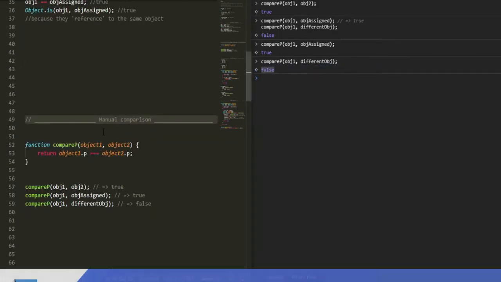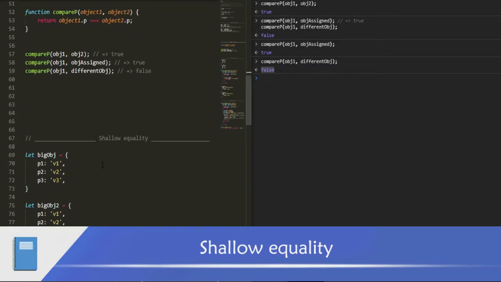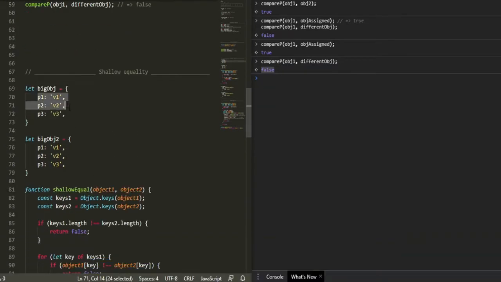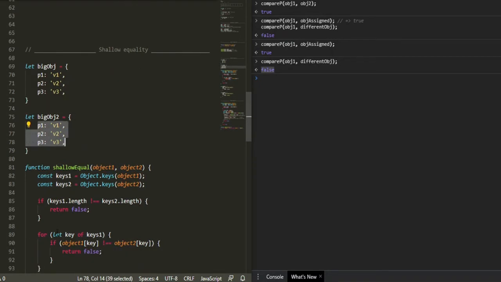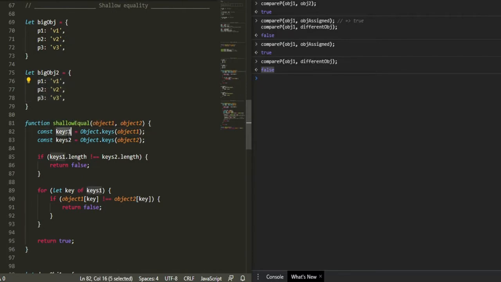Okay, now let's move on to shallow equality, which is basically comparing all the content inside the objects using an iterator like this. So what we're doing here is taking all the keys from object 1, which are p1, p2, p3, and all the keys from the big object 2. The first thing we're doing is checking if the number of keys in the first object is the same as the number of keys in the second object. So we have 3 keys over here and we have 3 keys over here.